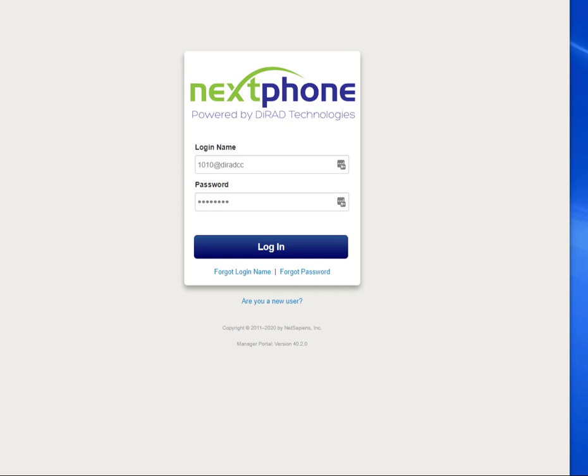On the main login screen, enter your username, which is usually your extension at your domain. Do not enter .com. This throws a lot of people, so make sure you have the username right. Next, enter the password you were given by your supervisor. Let's log in.